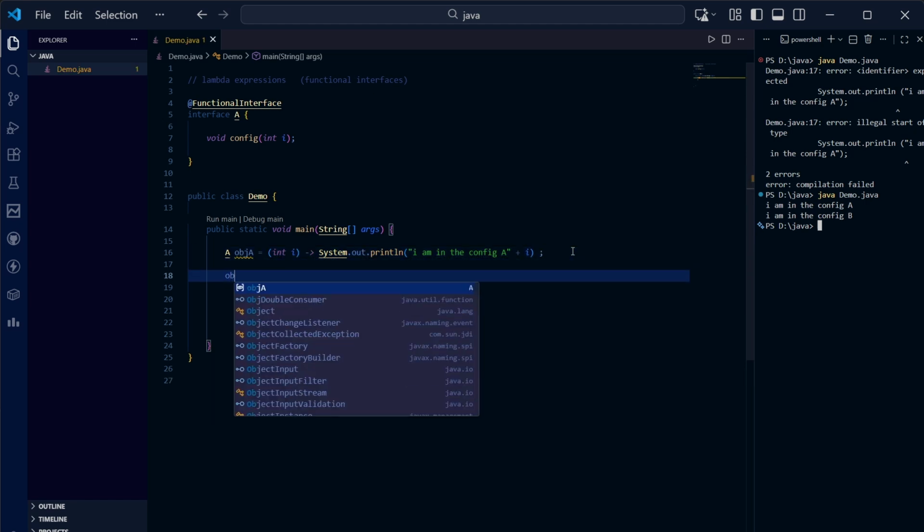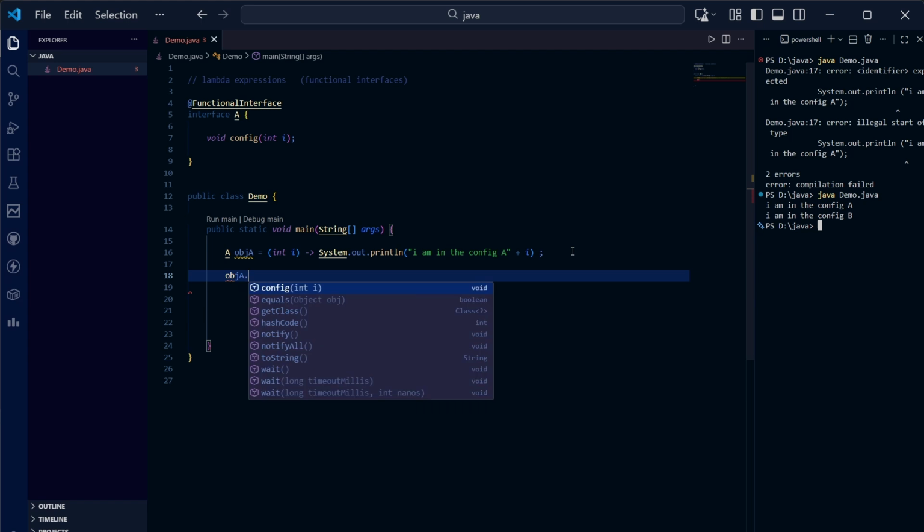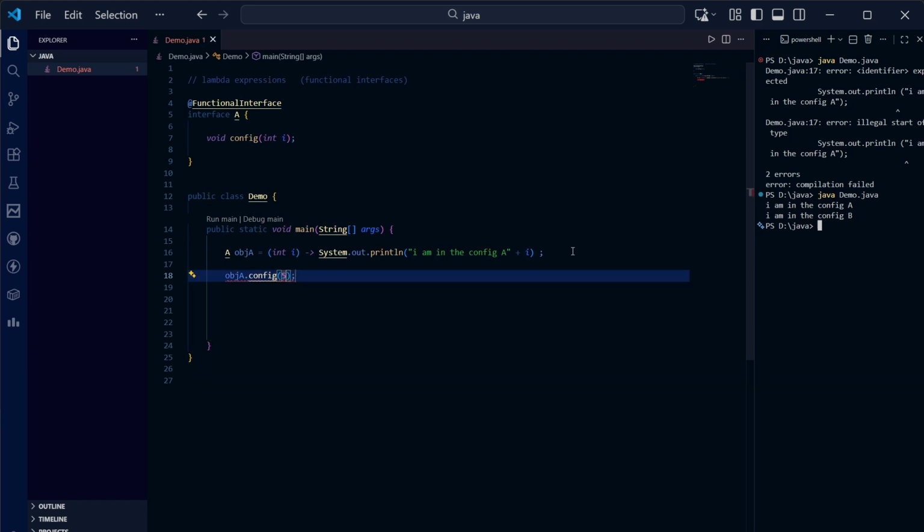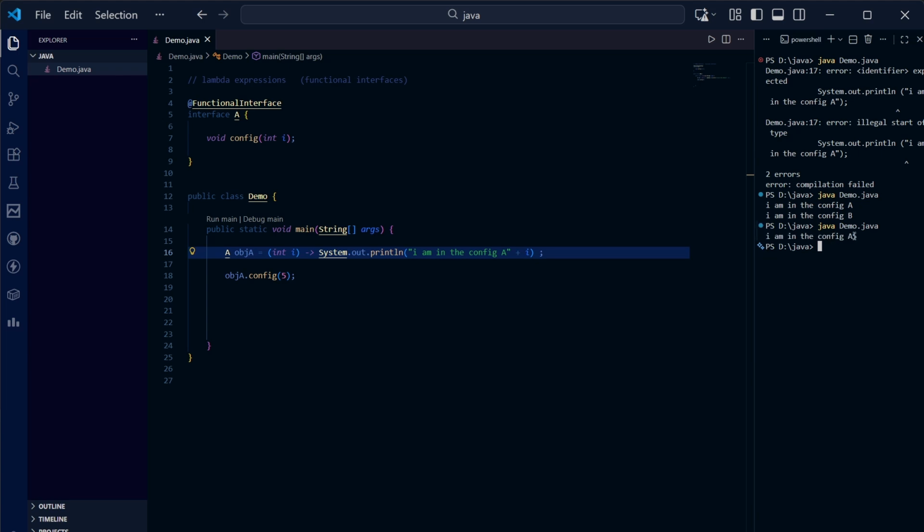And if you call with the object a, if you call that config function, inside that I am going to pass 5. There is no issue, because in this functional interface I am accepting an argument for this function, and inside this also I am passing an argument. So it is going to print in the terminal. Let's see if it is printing or not.